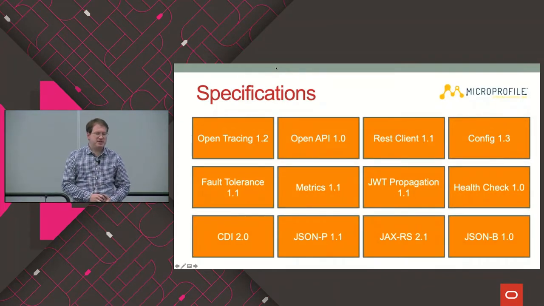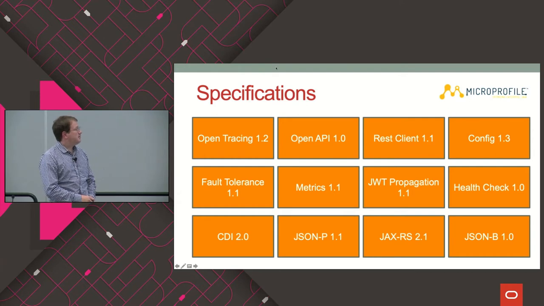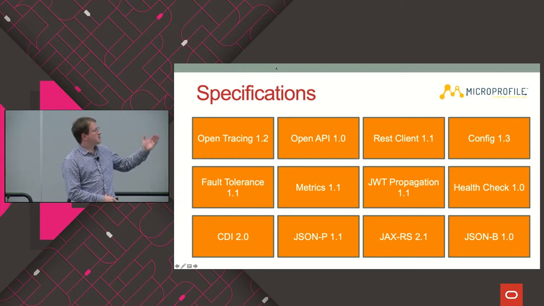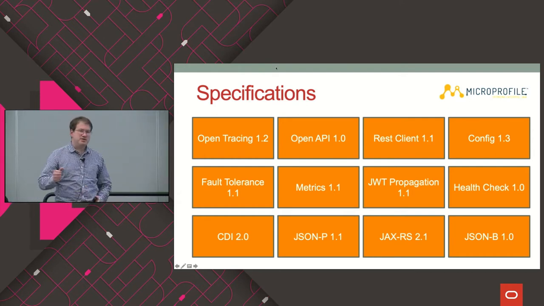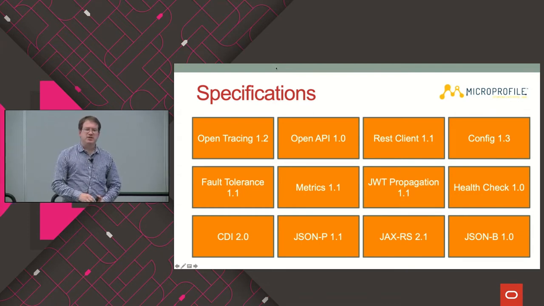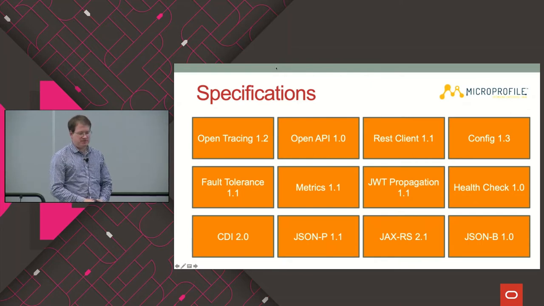So the specifications that make up the 3.0 release of MicroProfile, these are the specifications. We've got OpenTracing, which deals with passing messages between multiple services, basically tracking that and being able to see what's actually happening. If you've got one service that calls another service that calls another service, that's where OpenTracing comes in.